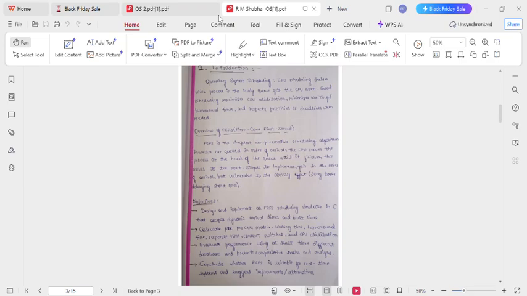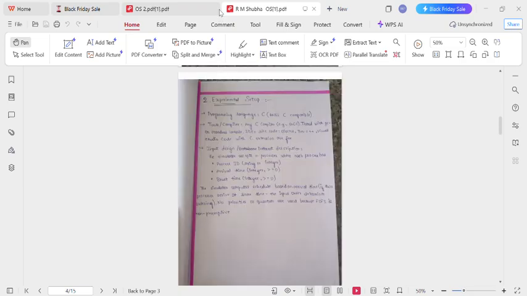Overview of FCFS. It is the simplest non-preemptive scheduling algorithm. Processes are queued in order of arrival. The CPU serves the process at the head of the queue until it finishes, then moves to the next. It is simple to implement and fair in the order of arrival, but vulnerable to the convoy effect, that is, long tasks delay short ones.